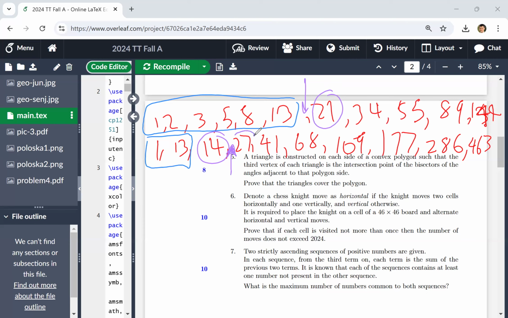And it doesn't, so it's not in the sequence. If we look at 27, how do we know it's not going to be in the other sequence? Because it's higher than 21 and less than 34, but there's nothing in between. Now 34: it's supposed to go between 27 and 41, but it isn't there. 41 is supposed to go between 34 and 55, which isn't there.